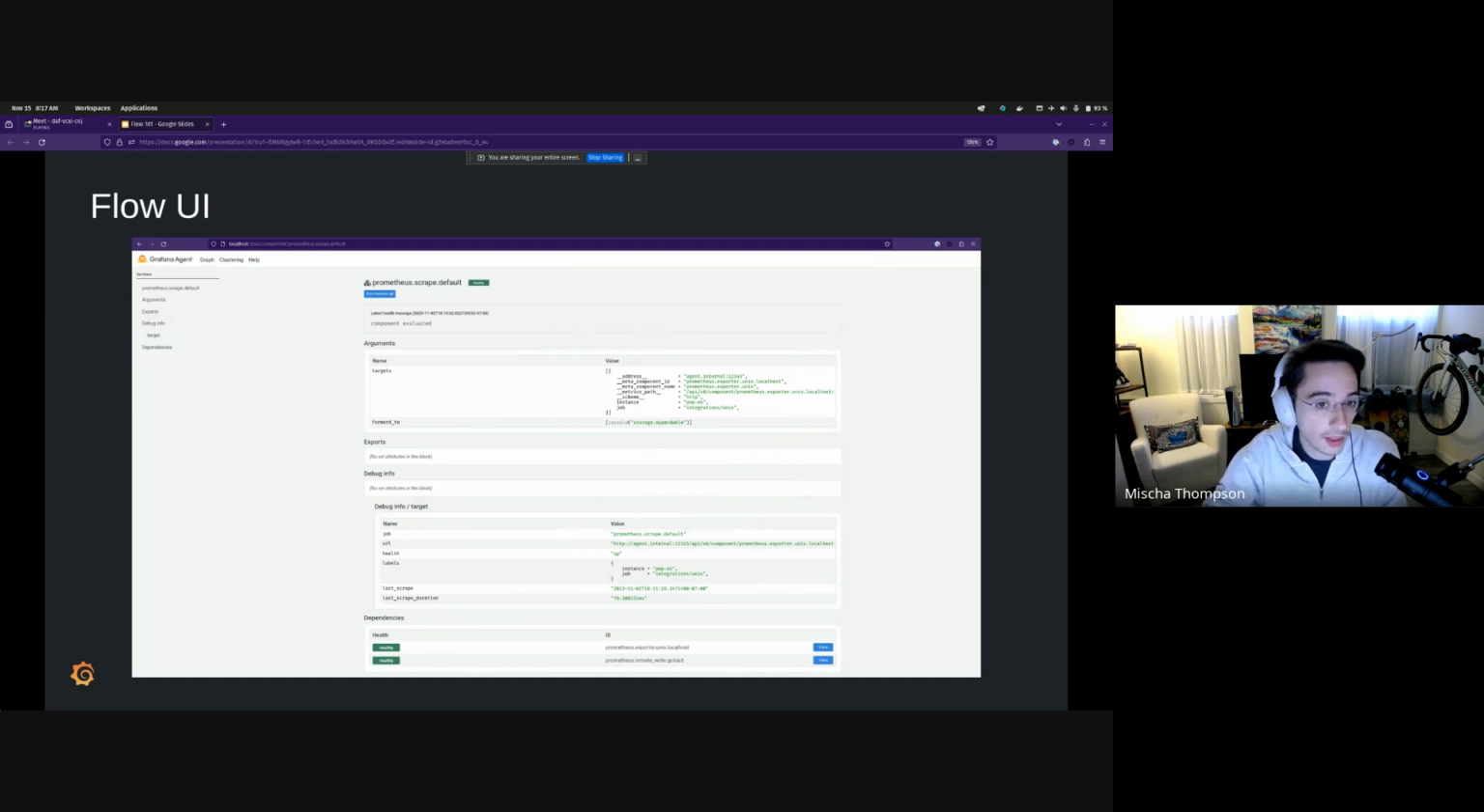So this is the Prometheus.scrape default that we saw earlier. You can see all of the arguments that were passed into it, and so you can even see that list of targets that is coming from the Unix exporter. So you can see all kinds of interesting internal details: the metrics path, the component name, component ID, address, the instance value, and the job.